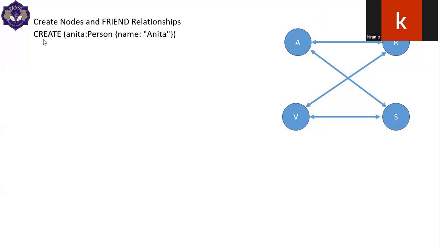The syntax is very simple. We use something called CREATE. Anita is the name of the person, and the name is Anita. So we are giving the node name as Anita, and I'm also tagging the name for it so that it can be used in further representation. I repeat, this is the name of the node and this is the field name. So the field name is different, the node name is different.